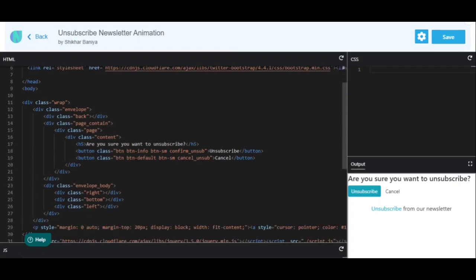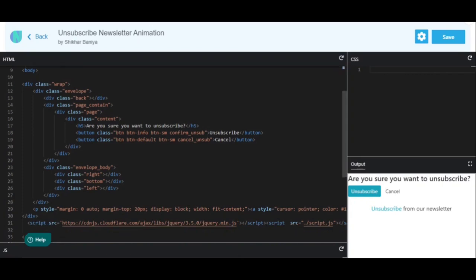And then inside this body we have first created a class wrap, and inside this class wrap we have the class envelope which represents that envelope design. And in this envelope, the back side, we have created a class back. It will contain the page content, like this page content. In this we have created a class page, and inside that we have created a class content. And this is the whole content on our page.